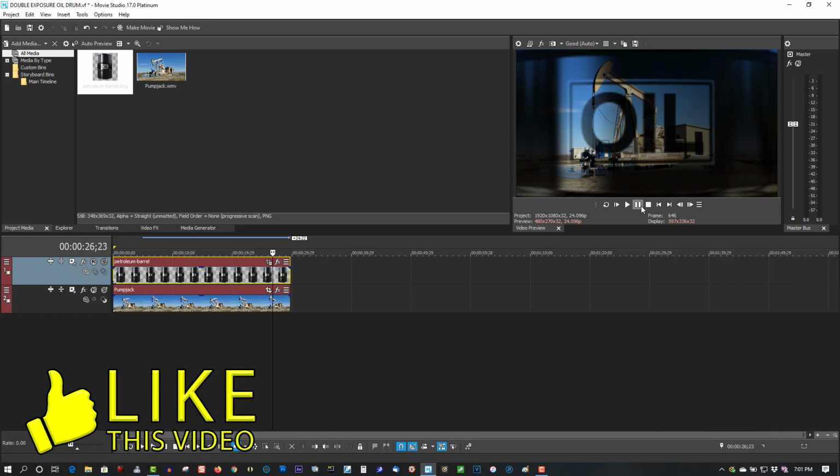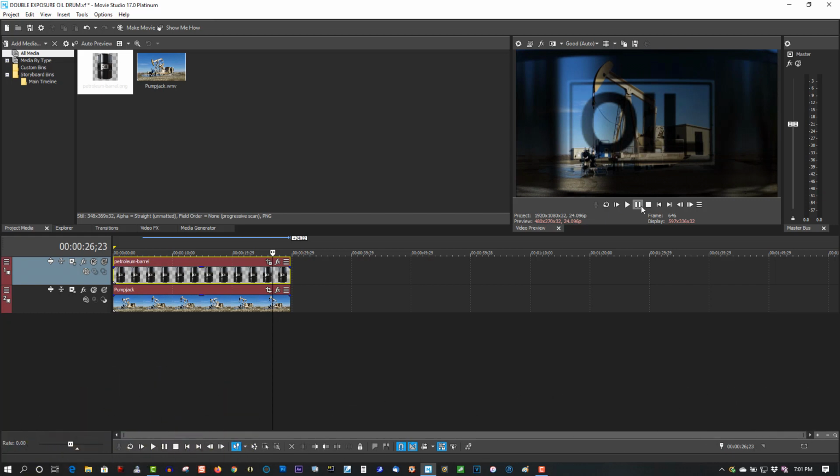So basically, that's all you have to do to create a double exposure effect in Movie Studio. It will work in all versions of Movie Studio and Vegas as well.